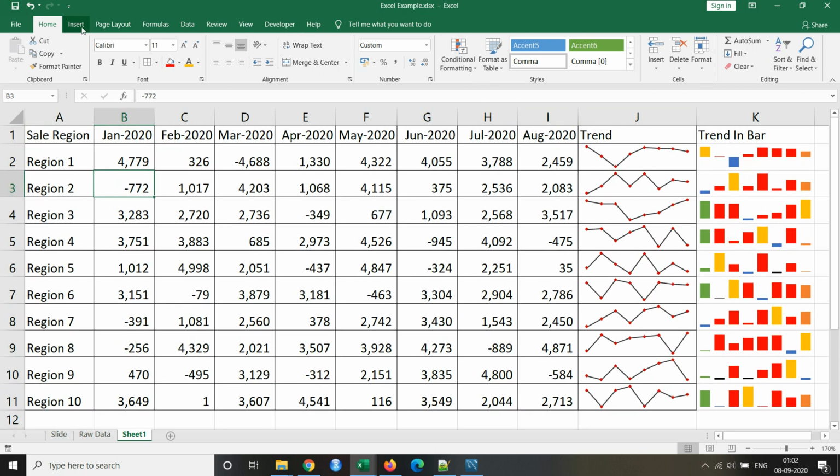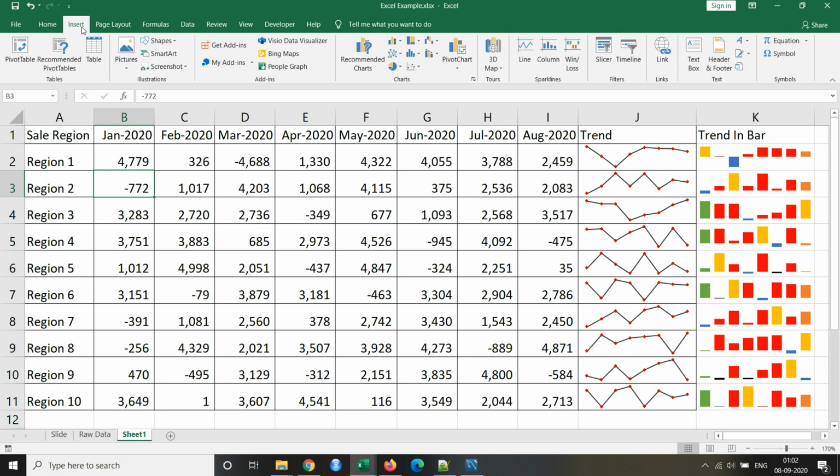So we have reached the end of this video. In the next video I'll show you the win or loss chart, and how we can insert it within this data set.